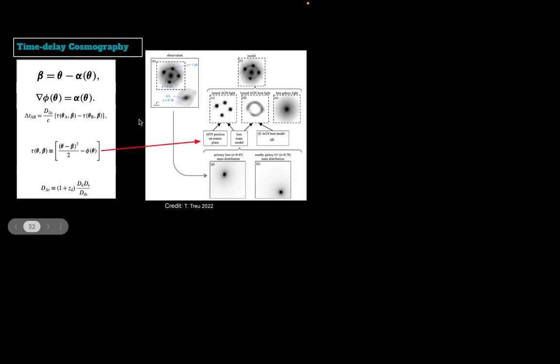And if you know the Fermat potential now, as I showed you, the transient will come at two different times. So this will be your delta T AB, and from this you can estimate the time delay distance, and from this you can estimate the Hubble constant. It is a little bit model dependent, but you do not depend on the type 1a supernova or any other things. Now, if your transient is a type 1a supernova, then you also know the distances very well. That is an extra benefit, but it's not needed.